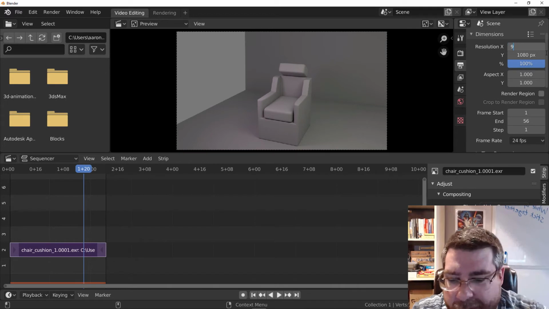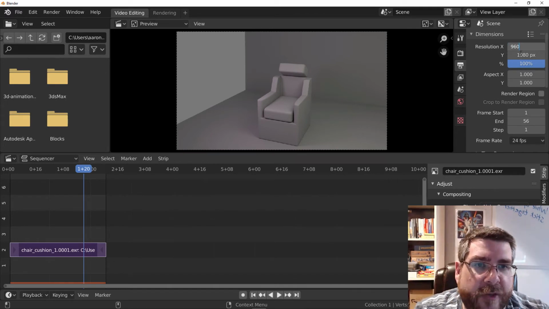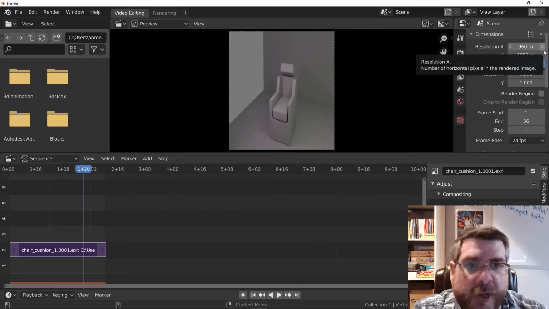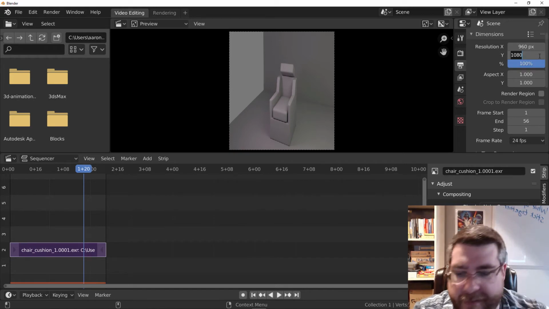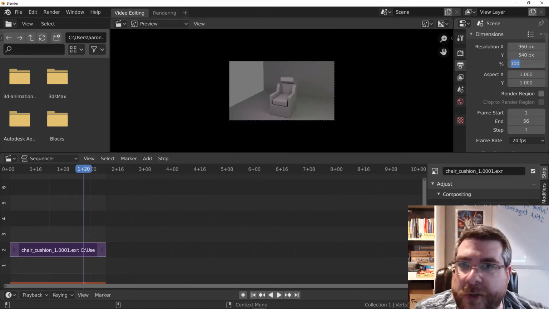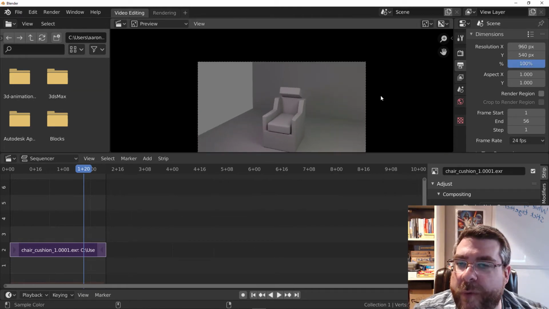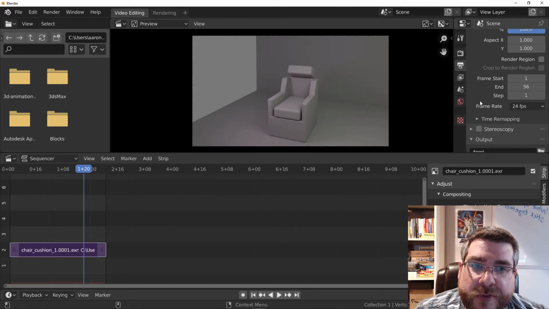And in this case, I know that mine is 960, and it's going to look funny for a second, by 540. Oops, I'm going to click on that, type 540. And now it looks small, but it's kind of just zoomed in that way. I can use the scroll wheel to kind of zoom into that area. At this point, I'm pretty much ready to render this.